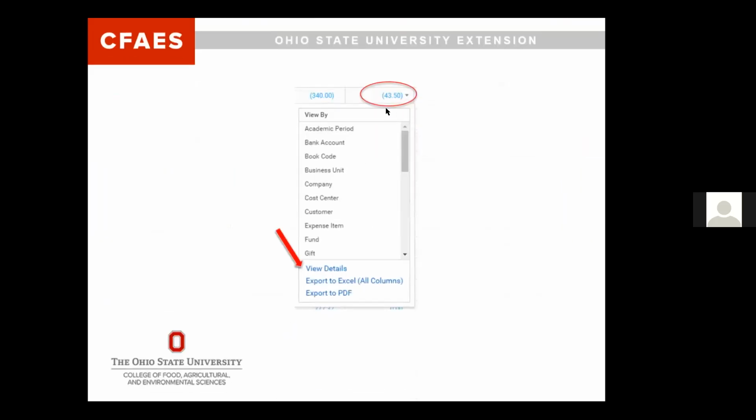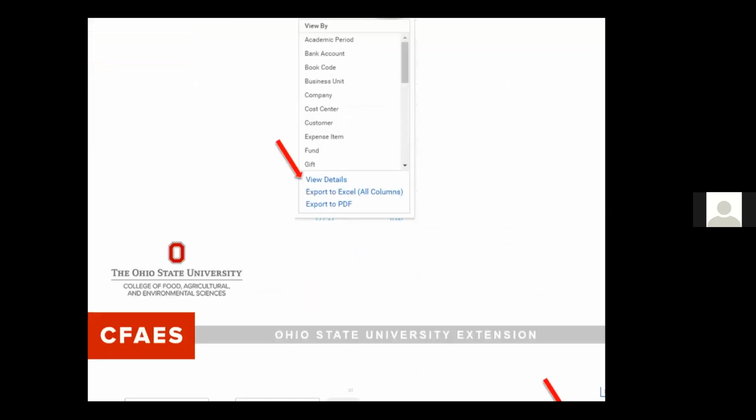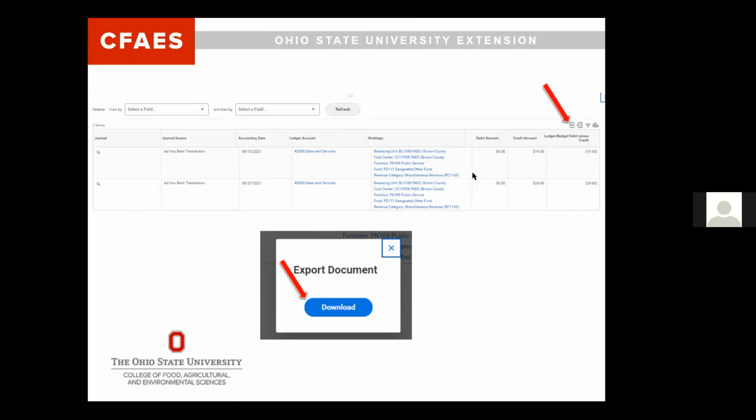When you click on that amount, it brings up a box, and you want to view details. After you view your details, this is the screen. Under journal source, you see ad hoc, which, of course, is a credit card transaction under sales and service. It shows you your accounting date, when it hit, and whether it's a debit or a credit. In this case, we have two credits.